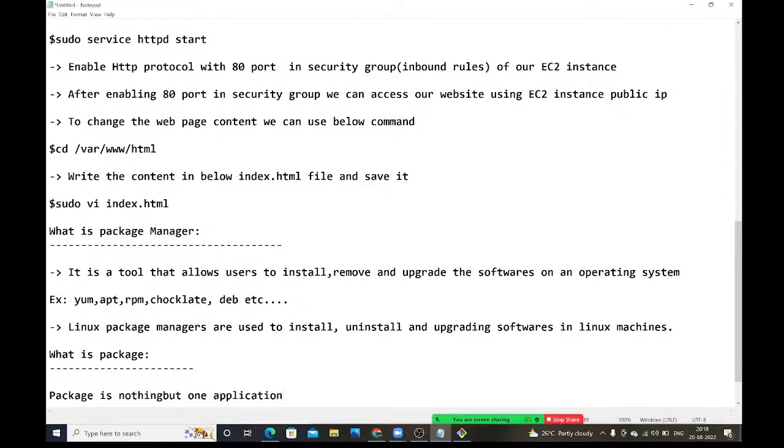One application. Right? See here, just now we installed HTTPD. What is that HTTPD? It is one package. It is one application. I installed Git. What is that Git? It is one package. It is one application. Java is one application. Maven is one application. Right. So by using these package managers, we can install all those packages.